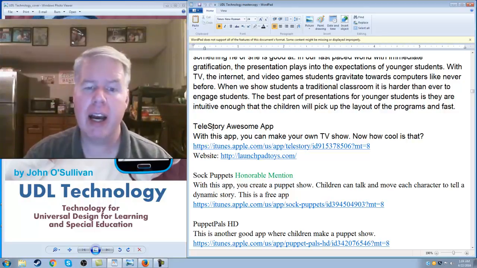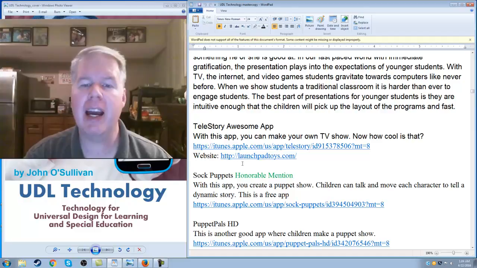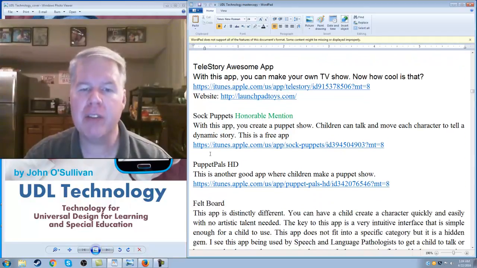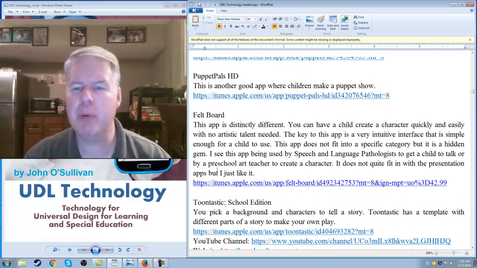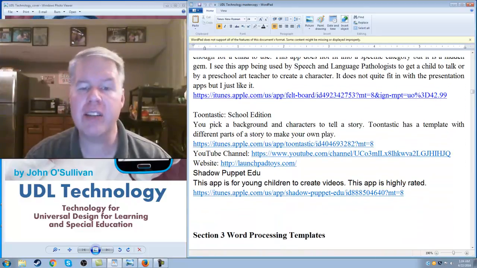Tell a story. The first one up here, you make it's almost like a TV show, like a video. Very, very cool app. Gets great reviews. Puppet Pals is very similar to Sock Puppets, a little bit more complicated. Feltboard is very simple to use, but effective, but it's different. That's one of the things I like about it, and it's very intuitive for young children to use, like if you're using it with kindergarten or really young age. Toontastic's a really good one. A lot of features on that you might like as well. And those are the different apps that I like for presentations for the younger students.